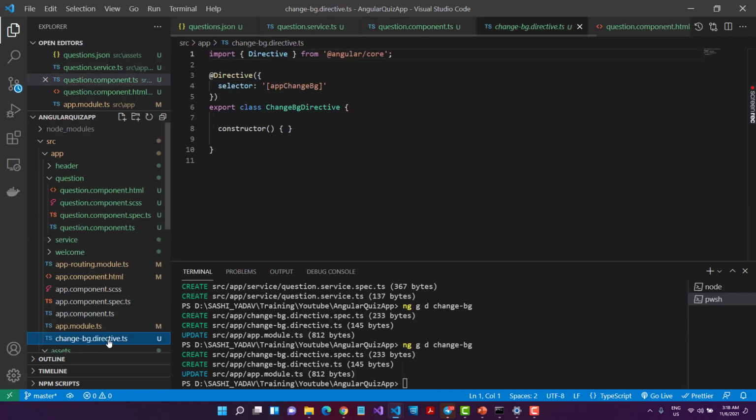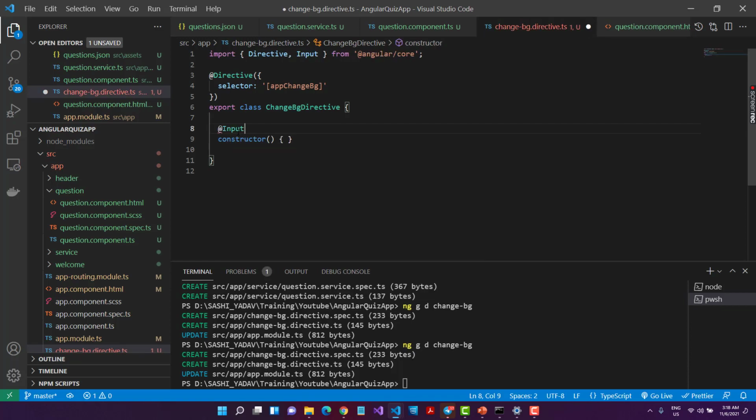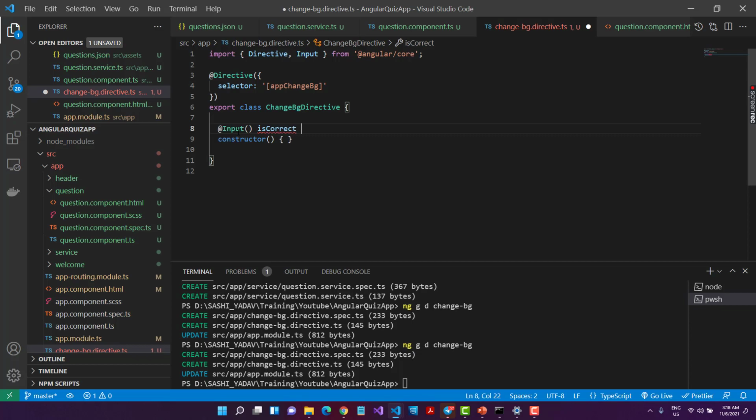Now this directive is actually very simple because it takes one input, and according to the condition, if the condition is true then it will be green color, if the condition is false then it will be red color. So first of all, let me have an input property called @Input, and the property name should be isCorrect. This is of type boolean, and the initial value will be false.